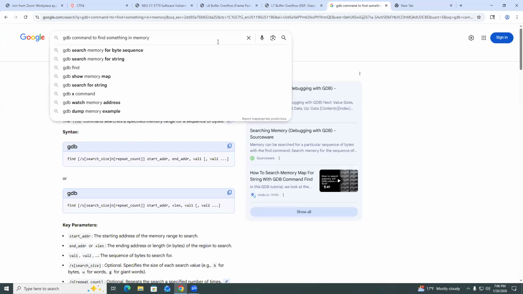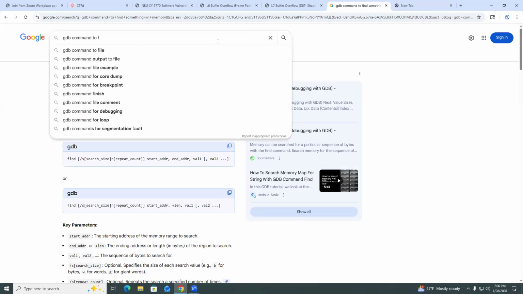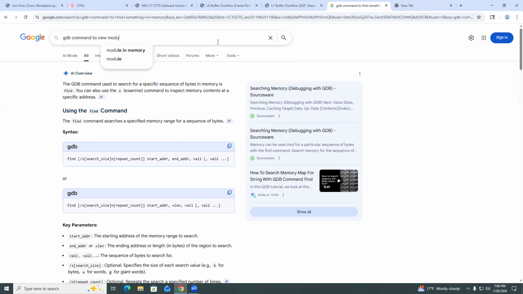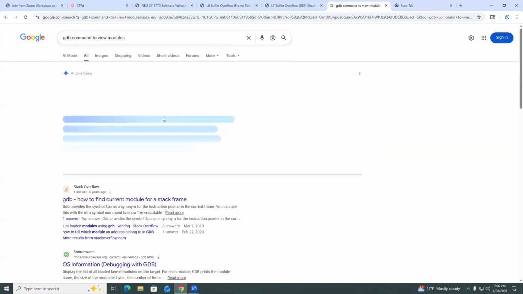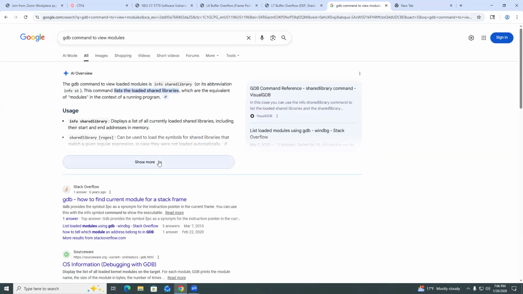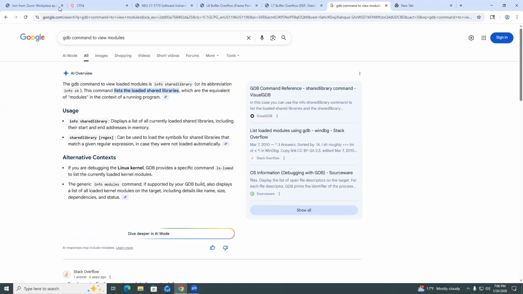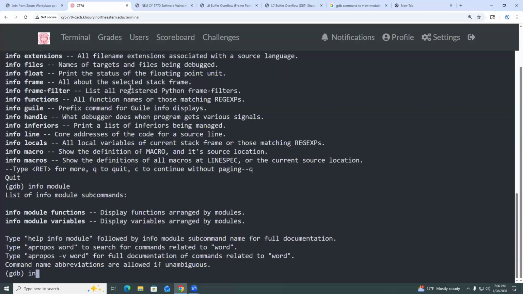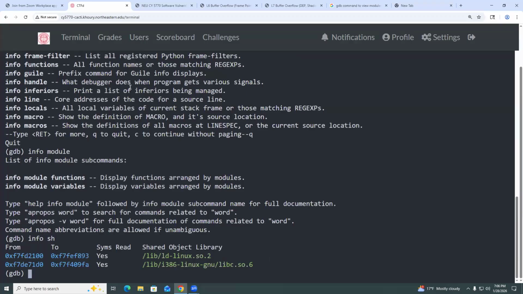Okay. DB command to view modules. Info sh. Okay, so we have libraries loaded here. So this is a libc, and also the interpreter, the loader. So libc is at this address. See, so then from those addresses, let's find the string.